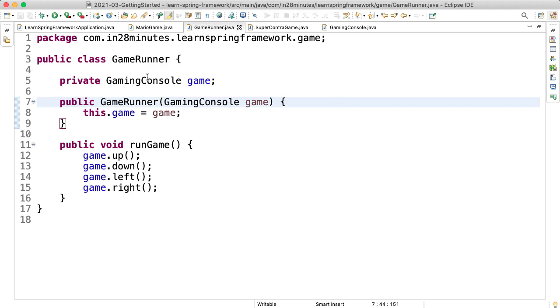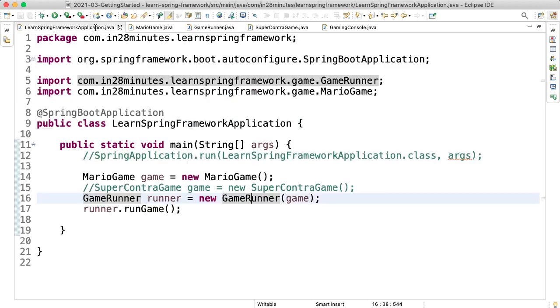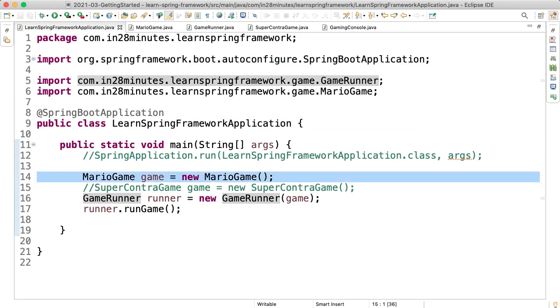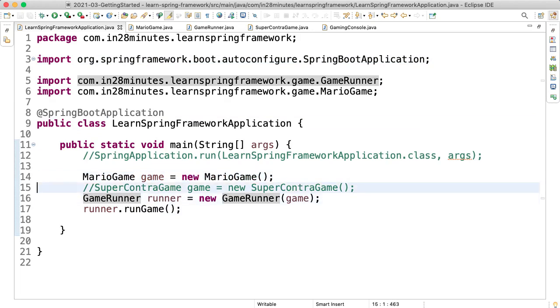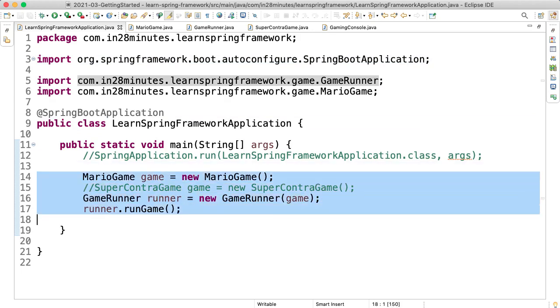Welcome back. In the last step, we got to level 1 of loose coupling. How do we get to level 2? Before that, let's try and understand the problem that we are trying to solve. One of the things that you are seeing in here is the creation of the Mario game, the creation of the Super Contra game, and then the creation of the game runner is all done through Java code.